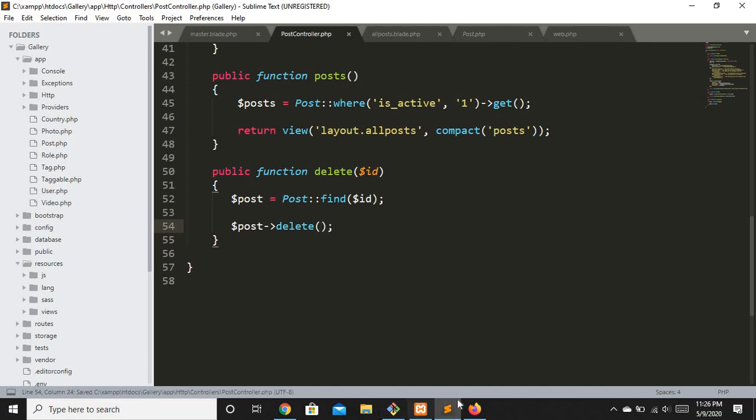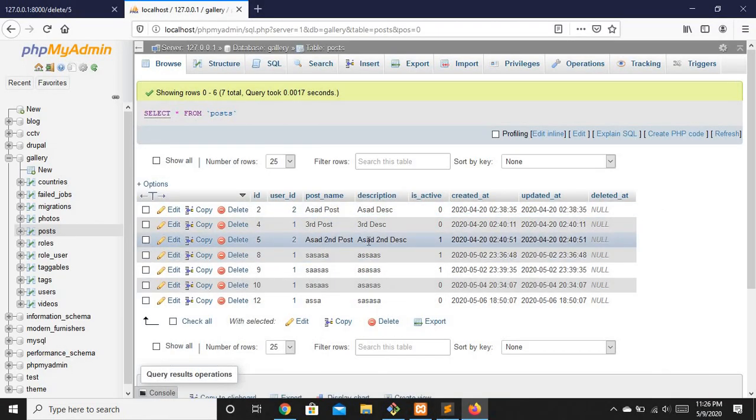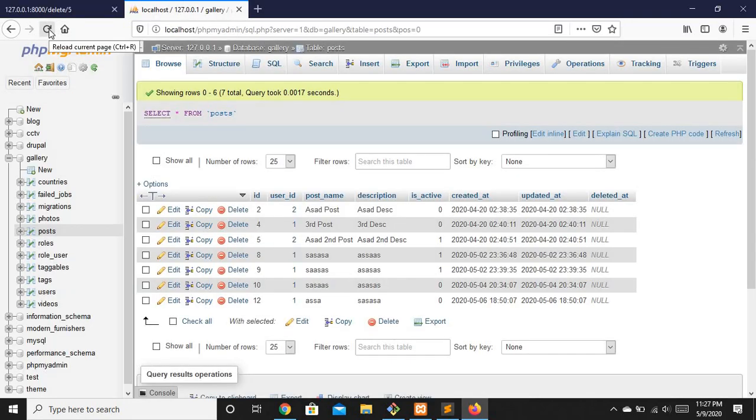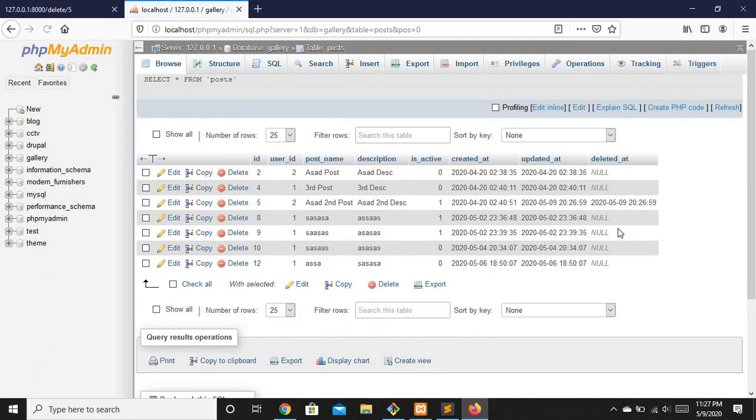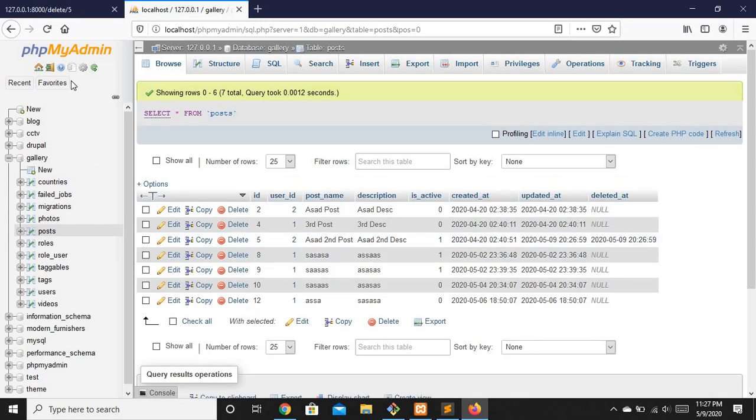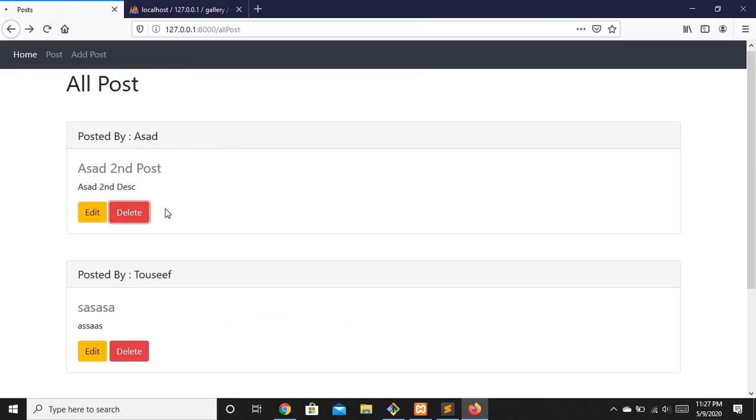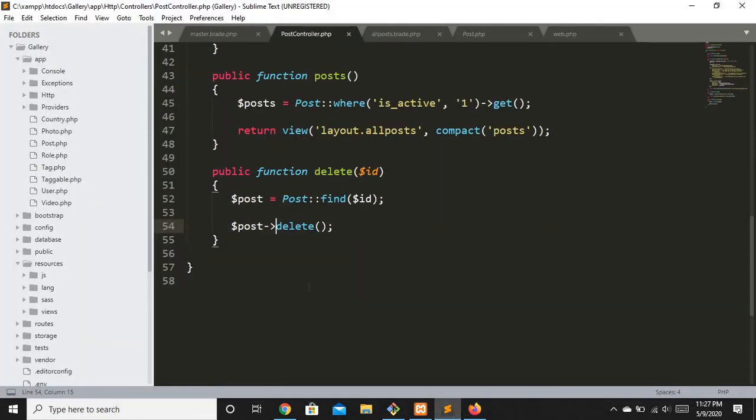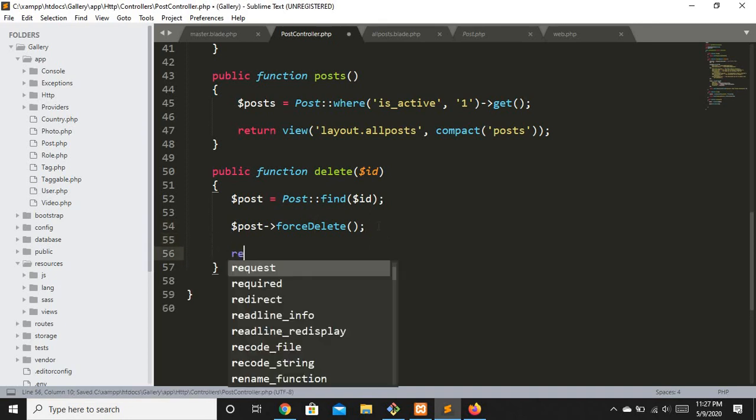Let me just show you deleting one post, and we have this post, look at this column right here. Okay, this one, Asad second post. Let's move back, refresh, and Asad second post, let's delete it. It is deleted. Let me show you, in this case it is soft deleted, and you can see this post is soft deleted. And now if we move to that specific page, we are not going to see that post. Okay, so for that, what we are going to do is use force delete. That's it, simple.